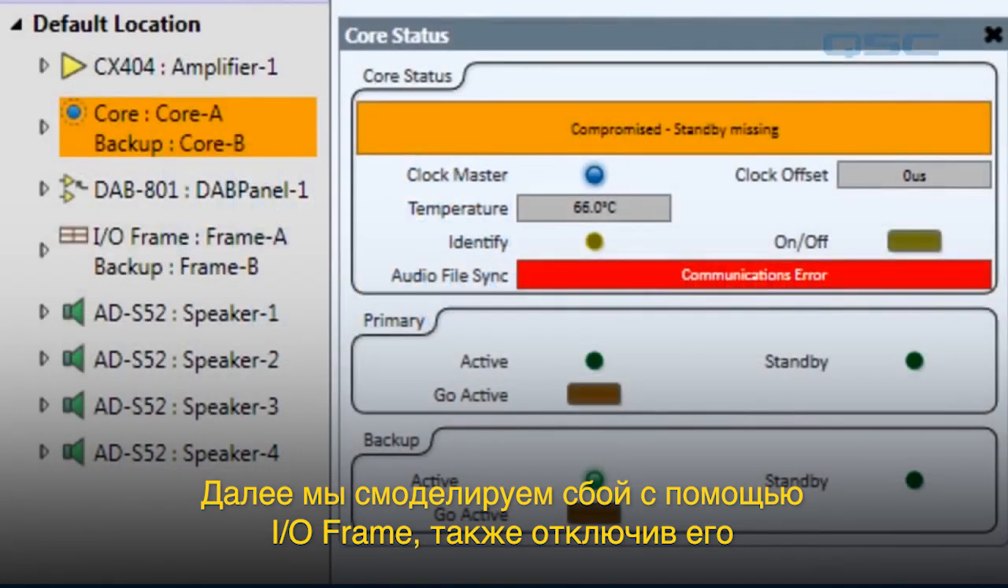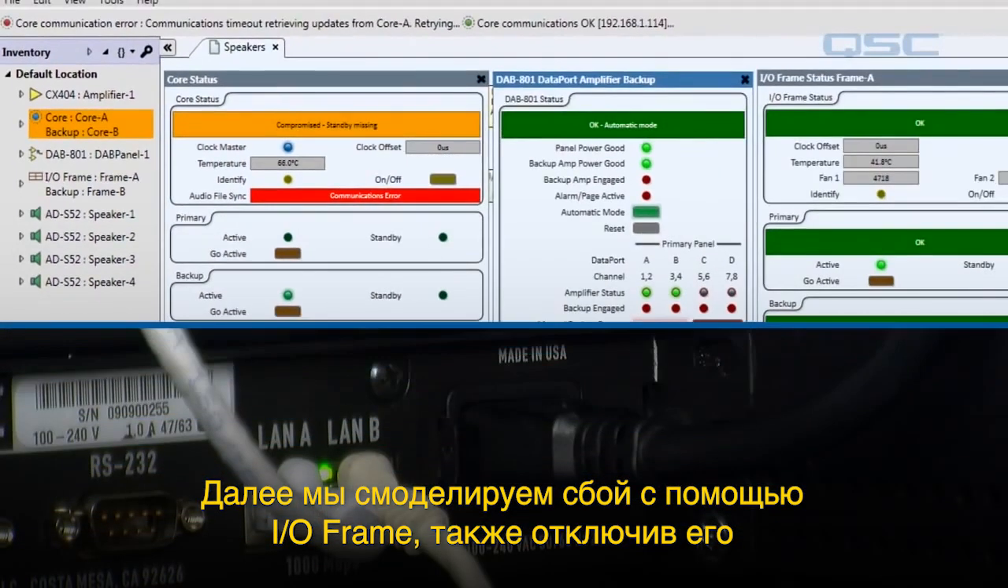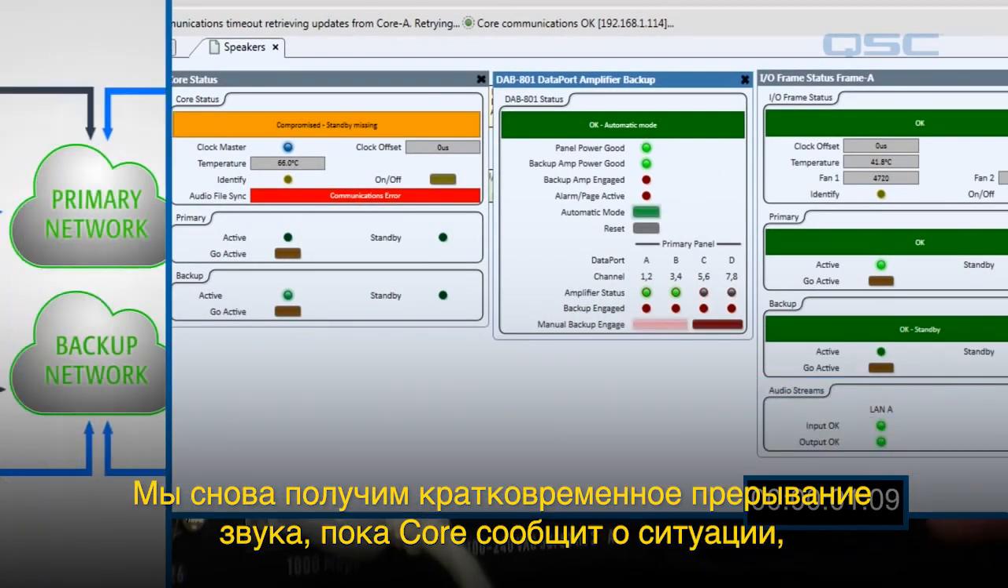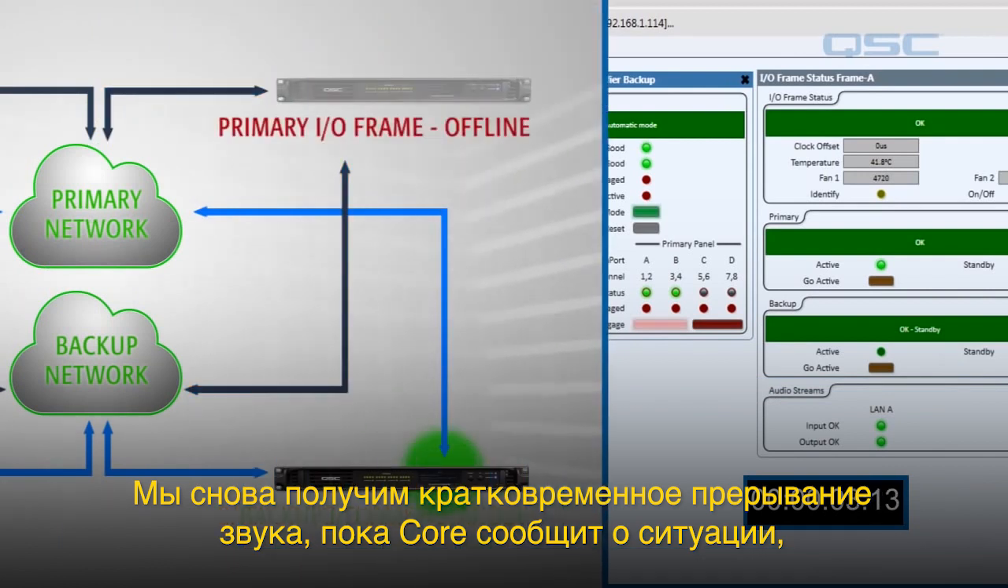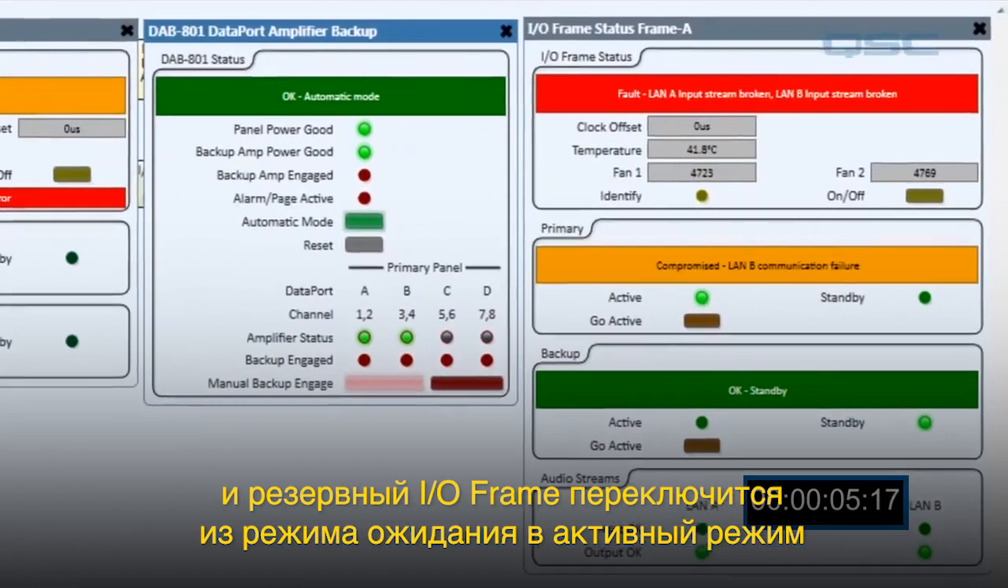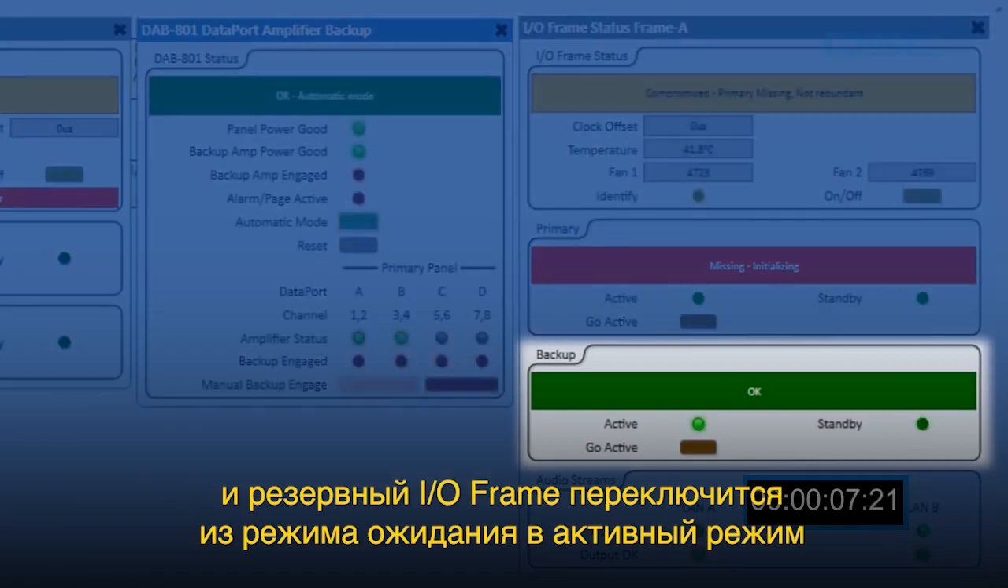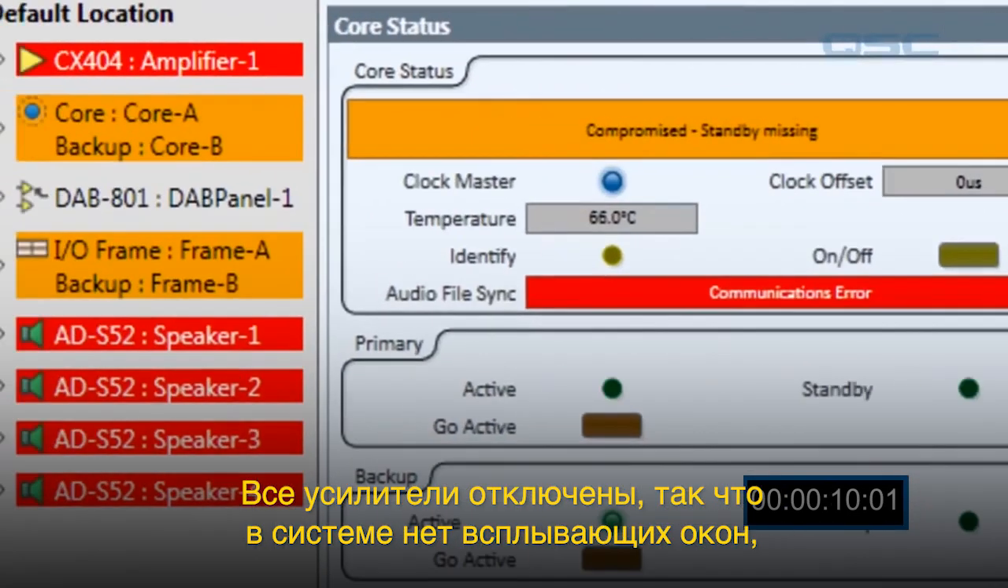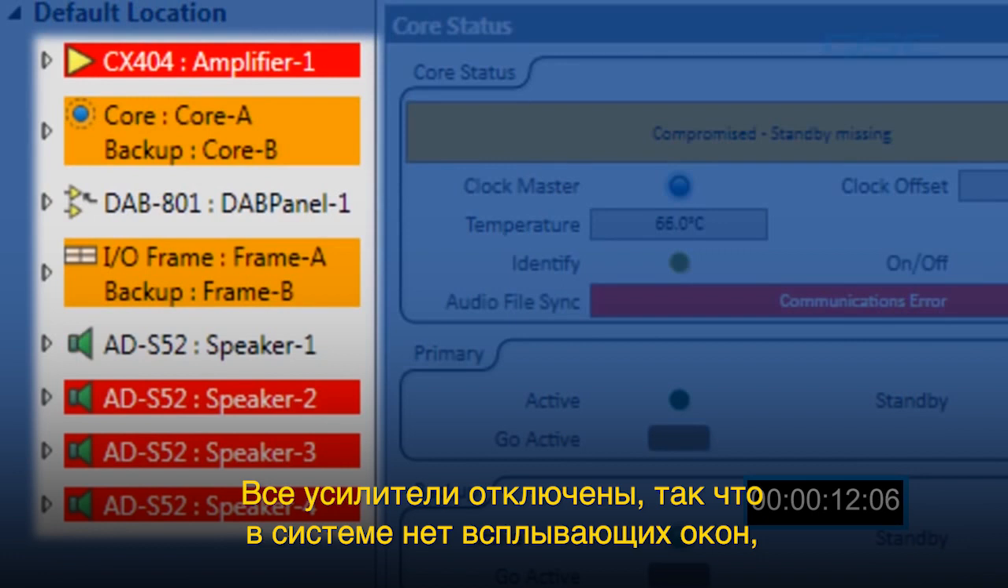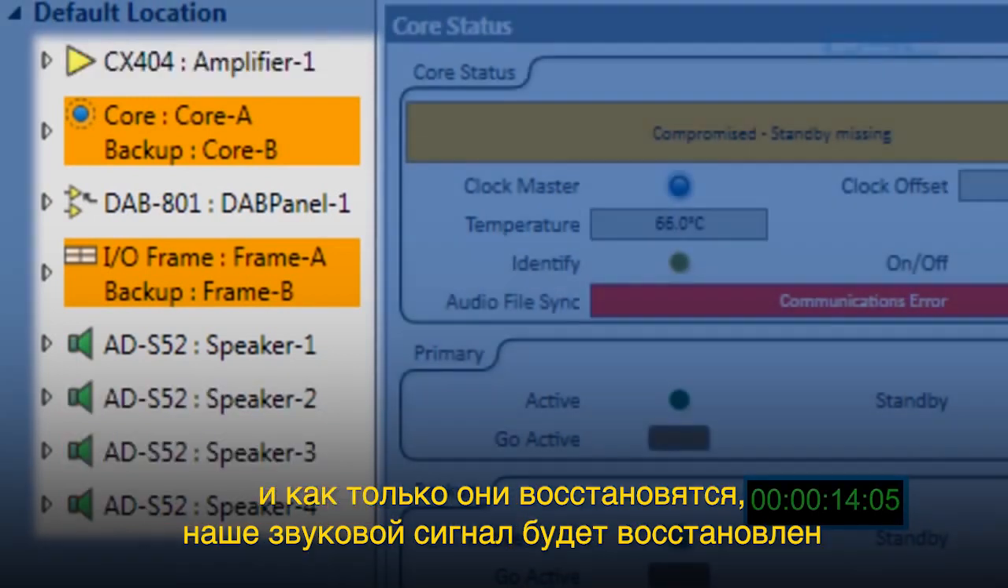Next, we'll simulate a failure with the I/O frame by unplugging it as well. Once again, we'll get a brief interruption in the audio while the core reports the situation, and the backup I/O frame will switch from standby to active mode. The amplifiers all shut off, so there are no pops in the system. As soon as they're back up, our audio is restored.